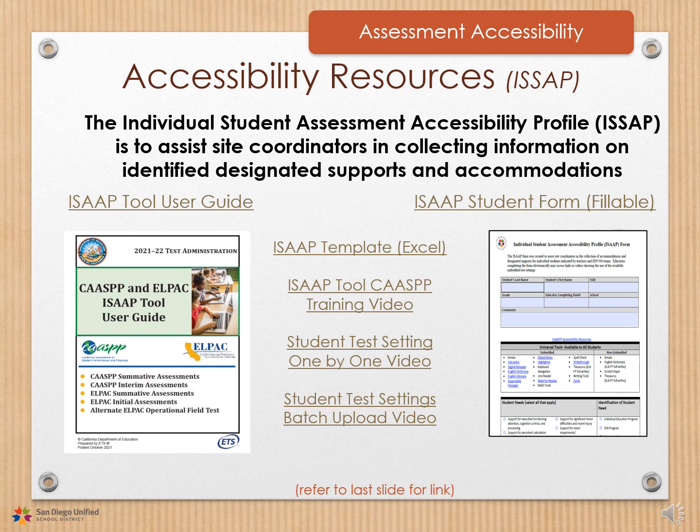The ISAP form is a document that assists in assigning, collecting, and entering test settings for one student at a time.